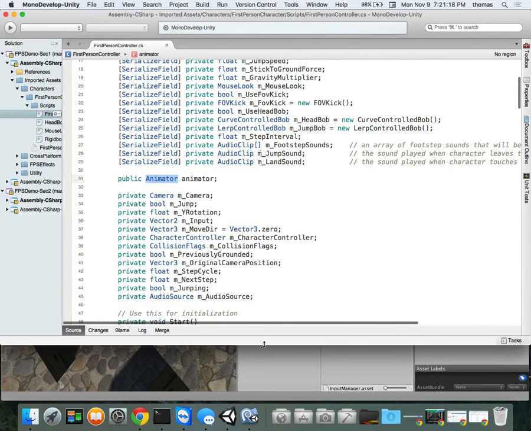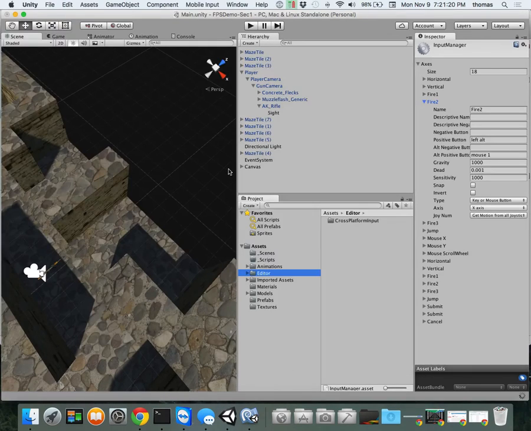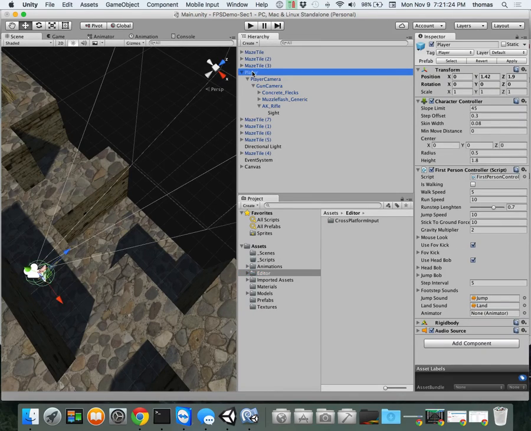Well, I don't have a reference to an animator. Well, let's go get one. So I'm going to go back. I'm going to click on the player object, right? And if you notice down here, I have my first-person controller, and in here is where I want a reference to the animator. There it is. There's my reference to the animator right down here. Well, my animator is what? My AK rifle. So if I drag and drop my AK rifle into this slot, I'll have a reference to its animator. That's what I want. So I'm going to drag it in there.